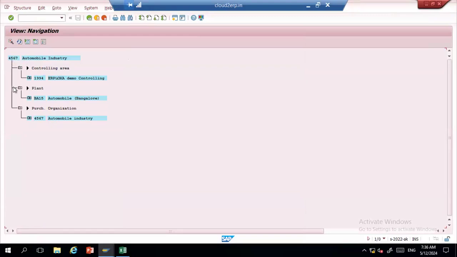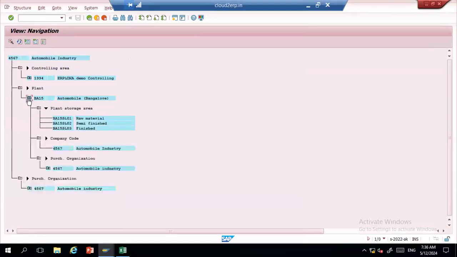Under your company code, you have this plant. Under this company code, you have this purchase organization. If you expand this plant, you will be able to see the storage locations also. So this is the hierarchy. Company code. Under company code, you have plant. Under plant, you have the storage locations. Under plant, you also have the purchase organization. Under company code, you have the purchase organization.